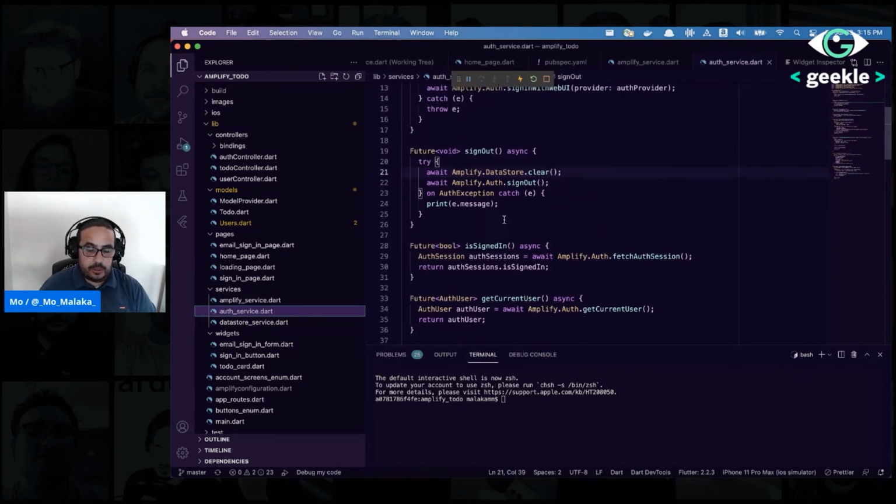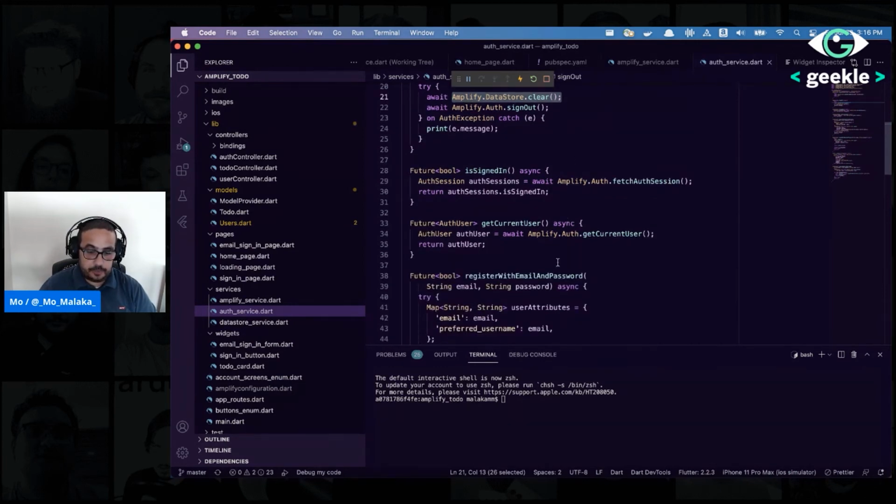We also have a signed out method. I want to highlight this here. In the signed out method, I chose to implement clearing the DataStore. We call this method. Note that this will clear your local DataStore. It will not clear the cloud. It will clear the data on this device that you choose to sign out from.